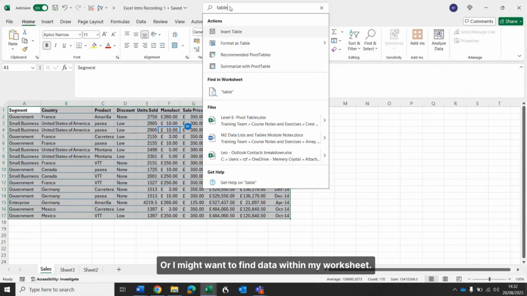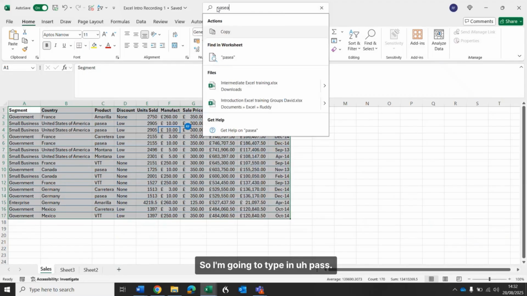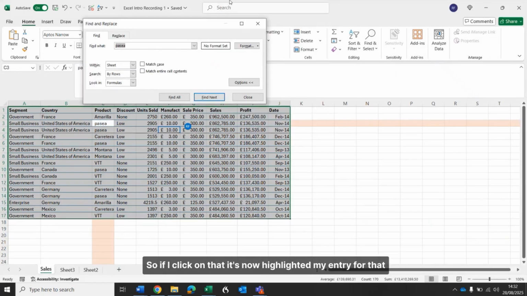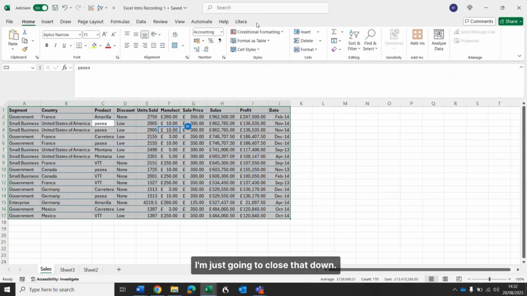Or I might want to find data within my worksheet. So I'm going to type in passé. And here I've got an option of find in worksheet. And so it's followed that. So if I click on that, it's now highlighted my entry for that particular piece of data. I'm just going to close that down.